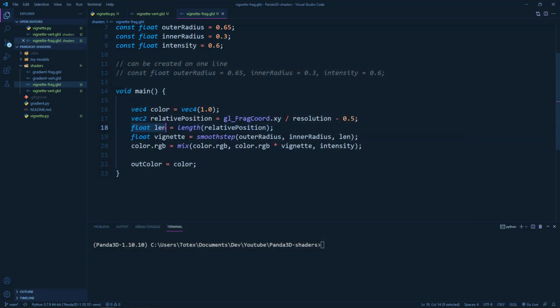Here we are creating a length of type float using the length of the relative position, and length returns the length of this relative position vector. Here we are also creating a vignette of type float using smoothstep, and we are giving it the outer radius, the inner radius, and the length. And as I said earlier, you should also go to Google and search for these GLSL functions if you want to learn more.